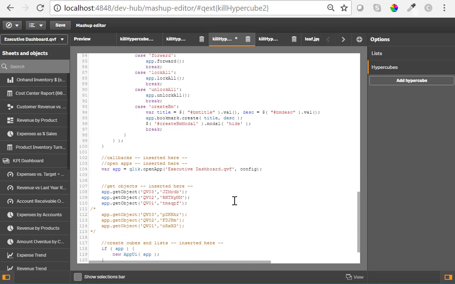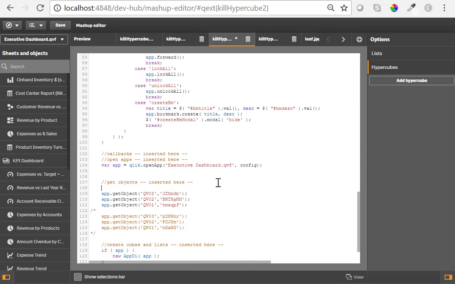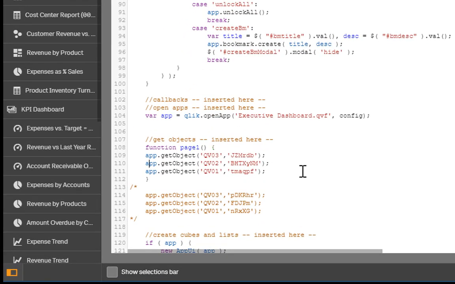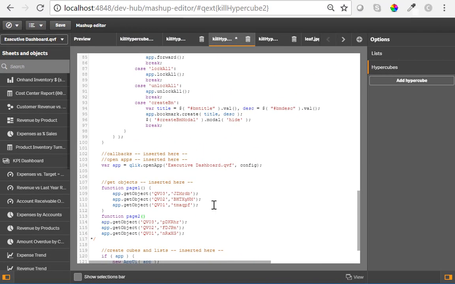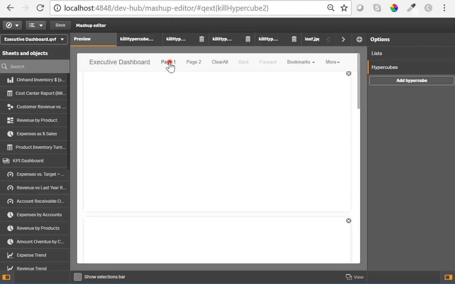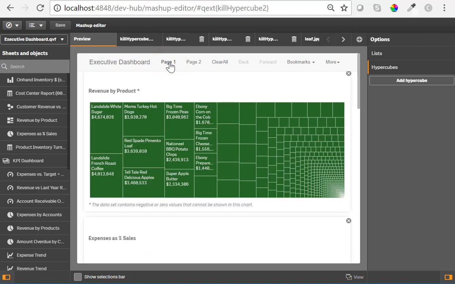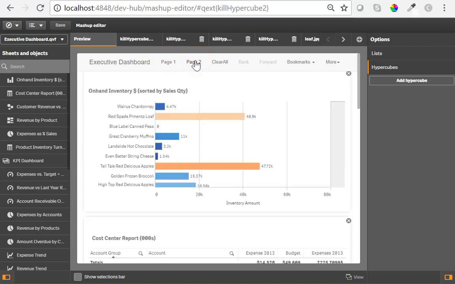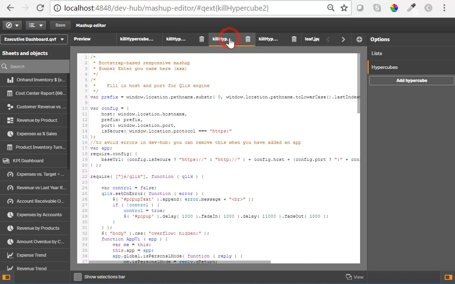Go further down, and right before the app.getObject, let's put the block of getObjects inside a function page 1. Please be aware of the proper position of the curly brackets. Let's do the same for function page 2 by uncommenting the block. So we have 2 pages that still do not open by default. But when I click on page 1, I get 3 objects displayed. On page 2, I get 3 different objects, so our single page mashup is now up and running.